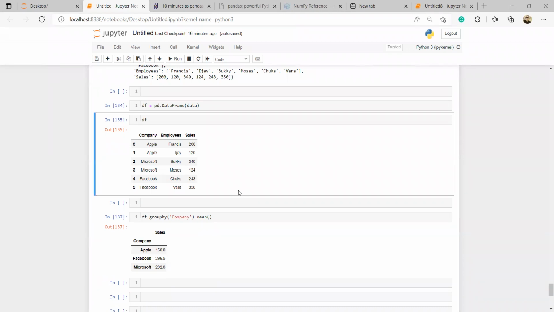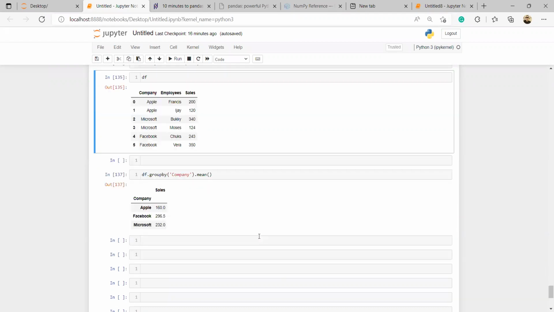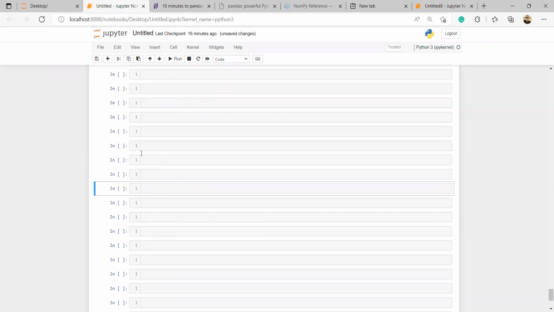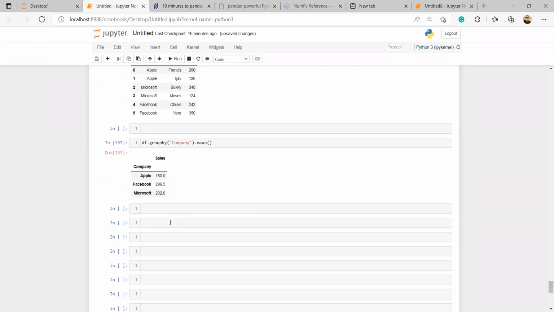In Excel, what does this remind you of? Pivots. Pivot table. Exactly. That's your pivot table. So what you are doing here is a simple version of your pivot table. But I'll still show you a proper pivot table here, right?